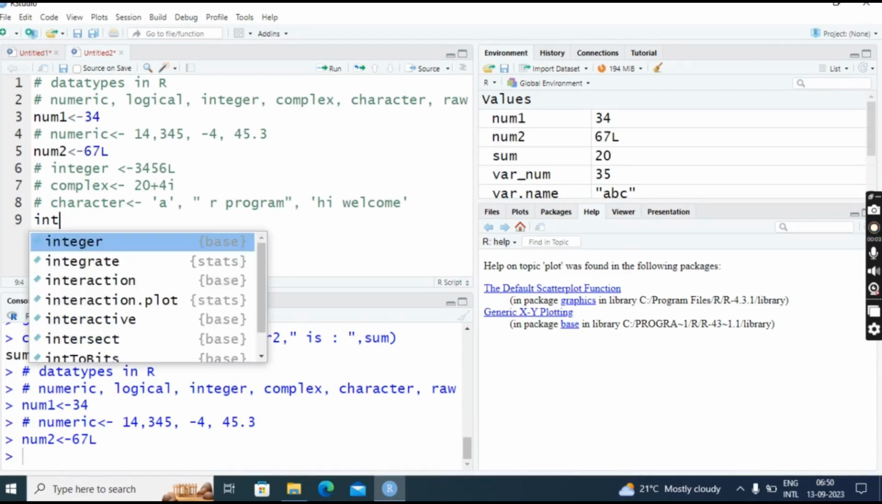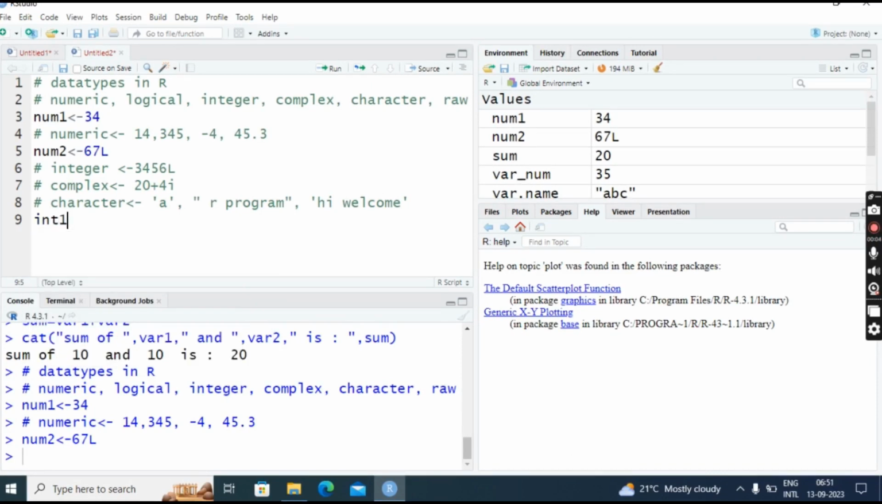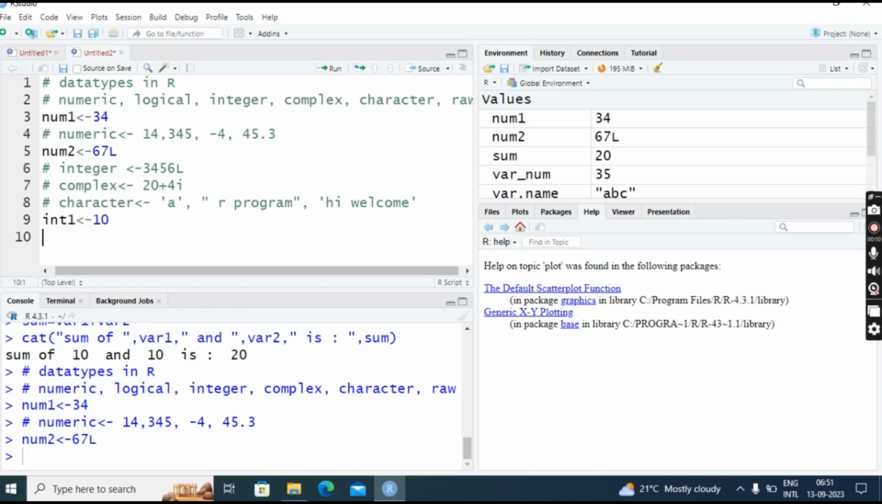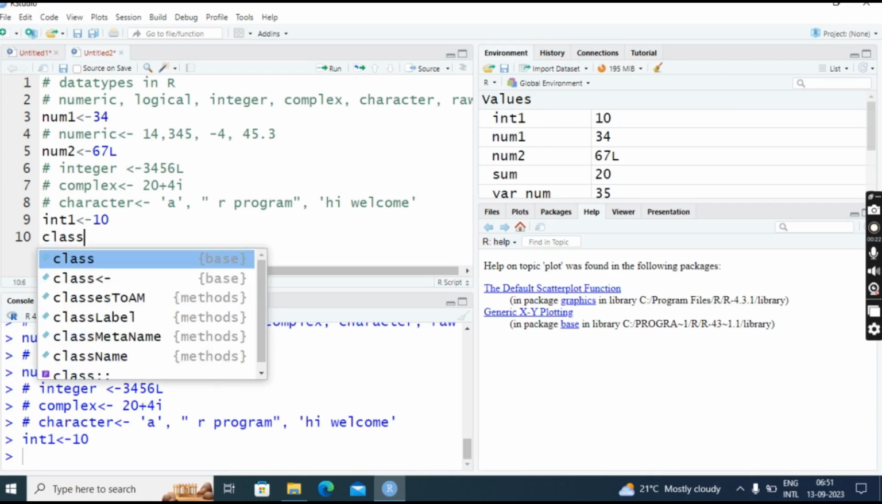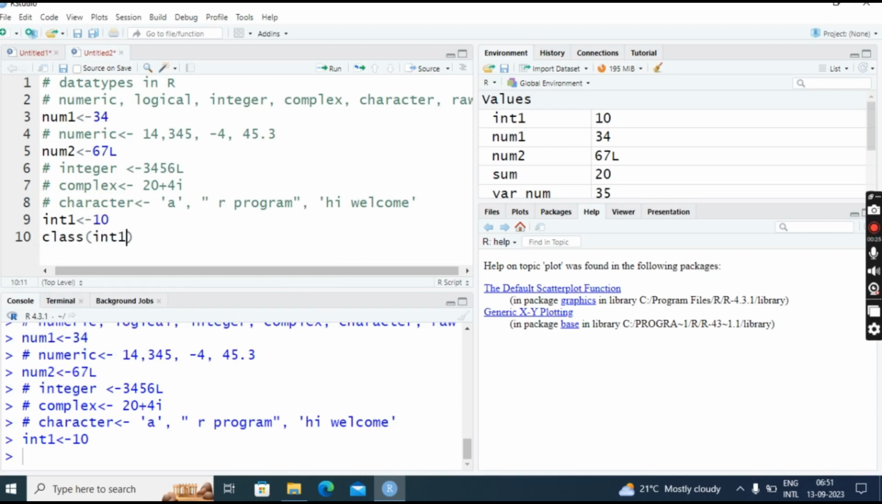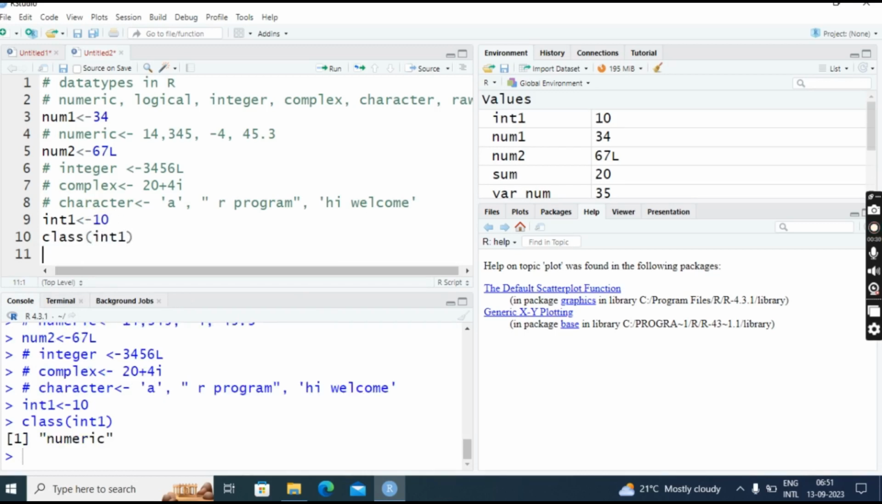Okay, I just say int1 less than hyphen, right? So I just put that there, control enter, and you get the output. Okay, so to check what class int1 is, class is the keyword that you use for this. To check it out, it's numeric. It is showing here, it's numeric, the class is numeric. How to type?